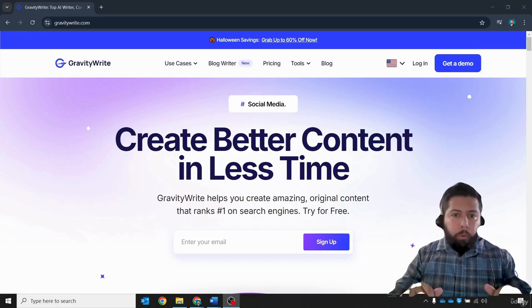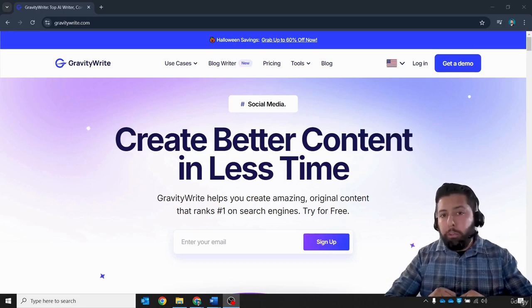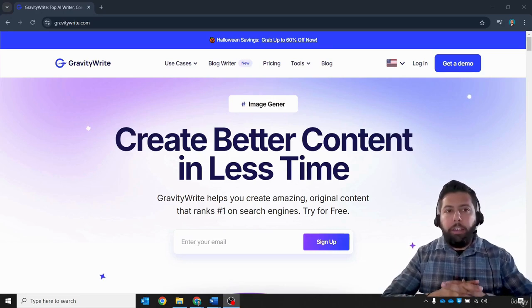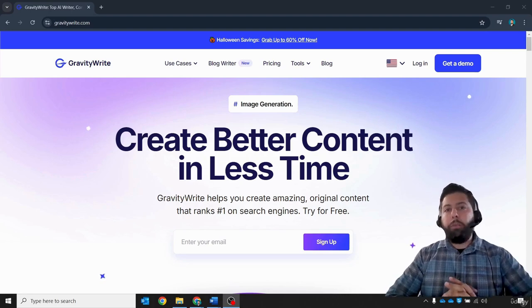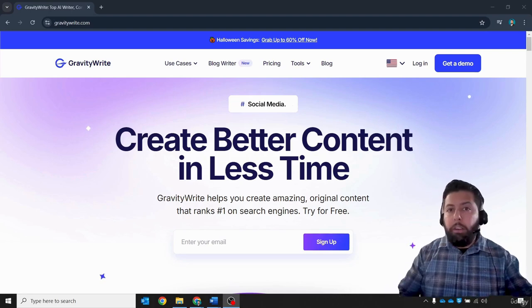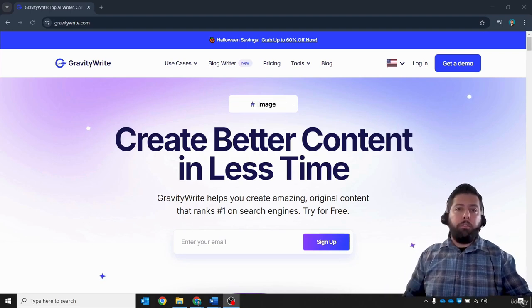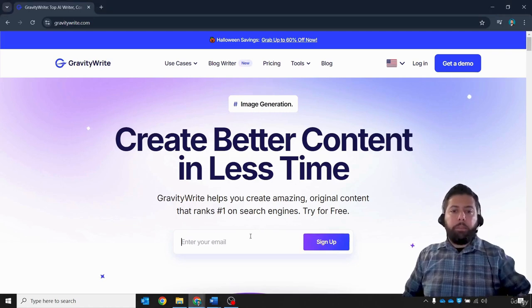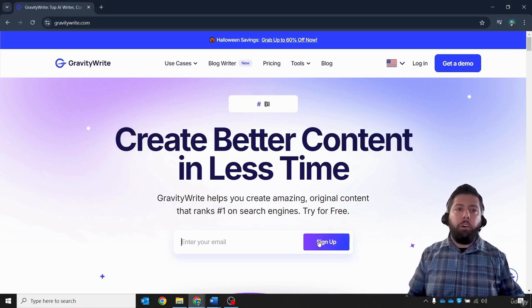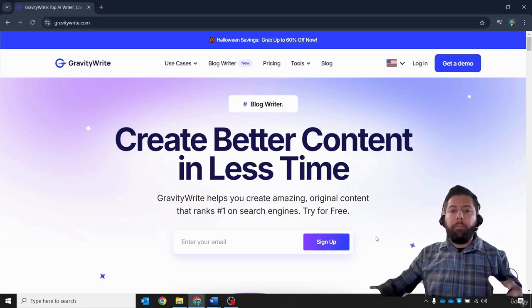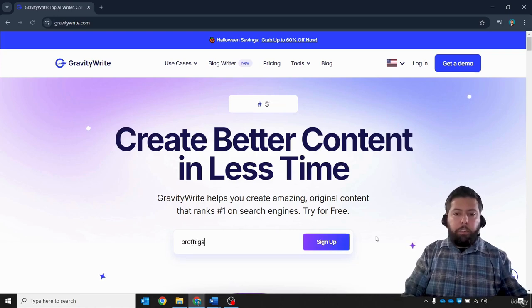So another quick way for you to develop your story script by leveraging AI is by using GravityWrite. I just wanted to introduce this tool because it's a pretty quick way to generate stories and get going with your next steps. So you're going to want to go to gravitywrite.com and basically just sign up.